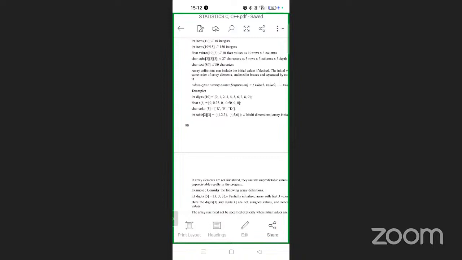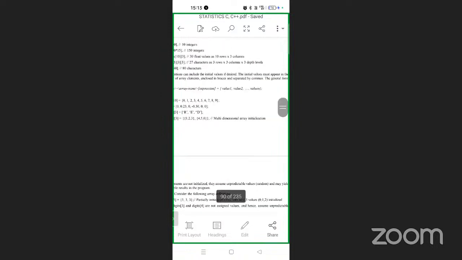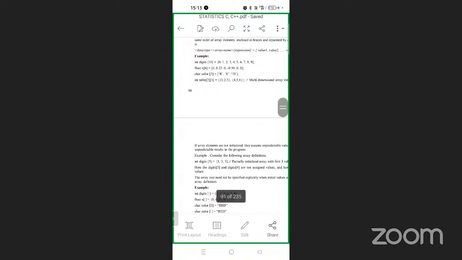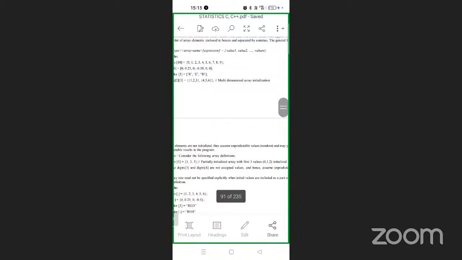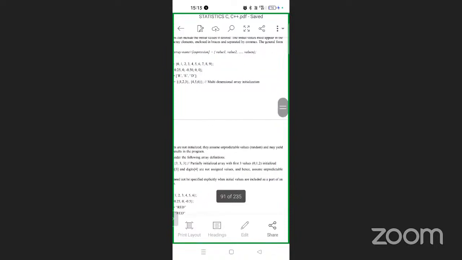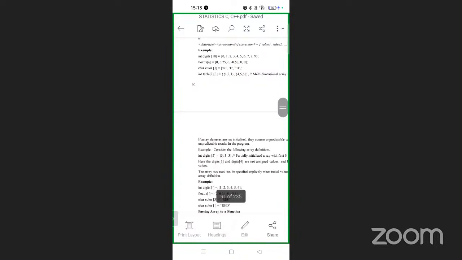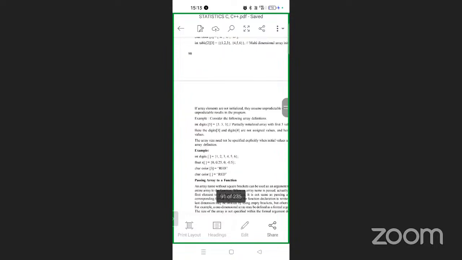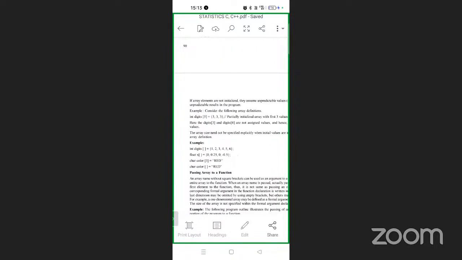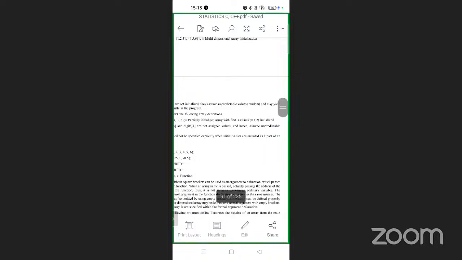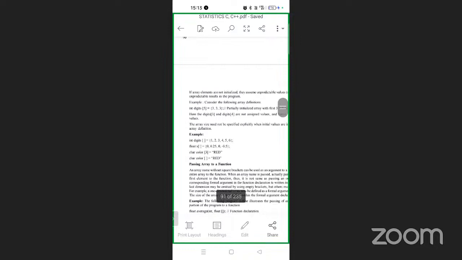Int table, two rows, 3 columns, that is 1, 2, 3, 4, 5, 6. Multidimensional array initialization: if array dimension elements are not initialized, the values are unpredictable. So it means unpredictable results in the program. Example, consider the following array definition: int digits[5] with values 0, 1, 2. Partially initialized array with first 3 values 0, 1, 2. Whereas digits[3] and digits[4] are not assigned values and hence have unpredictable values.